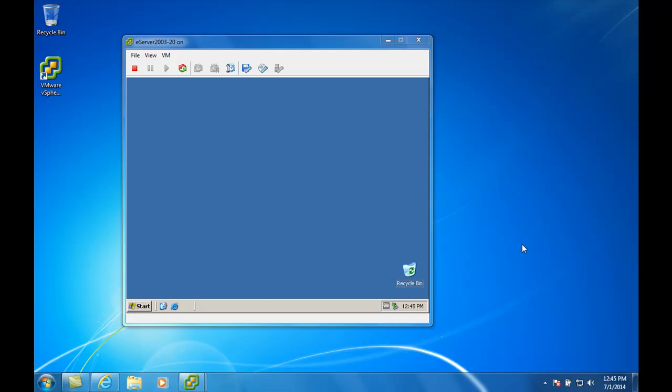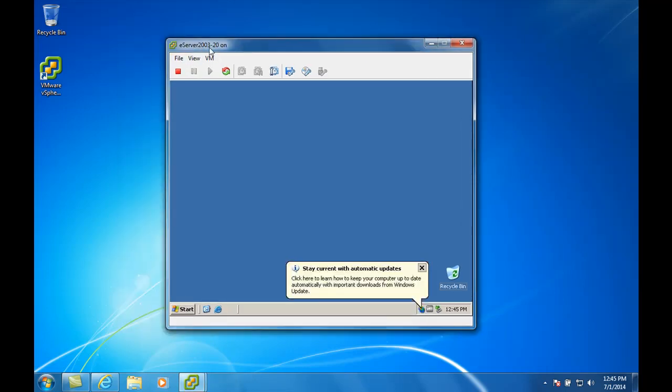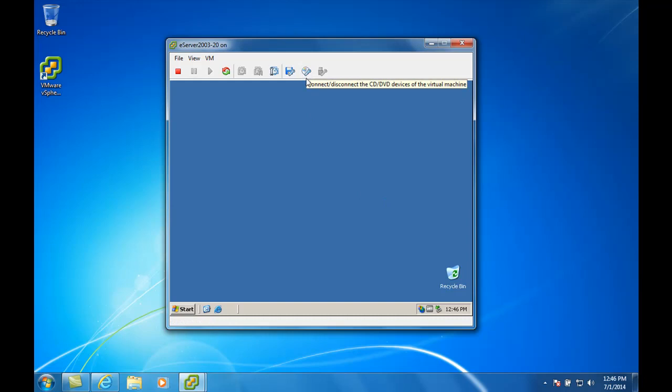So what I'm going to do is power on my Server 2003. You're going to want to make sure that you power on your Server 2003. And I'm going to start by attaching an ISO. I want to connect up to a CD, so I'm going to click on my CD and connect up to an ISO image on a data store.